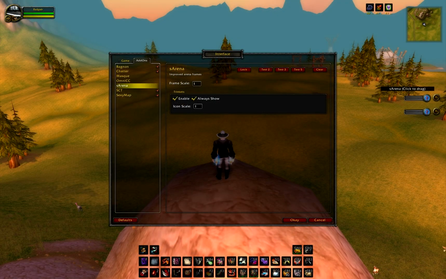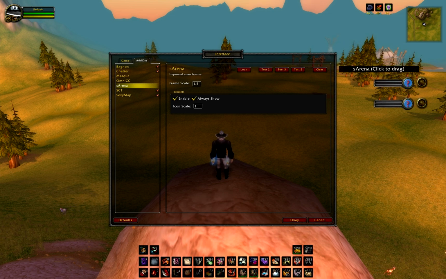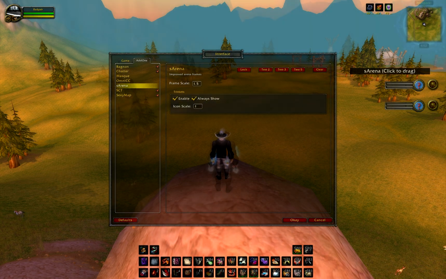So first up is sArena. The reason I like this add-on is because you can position it wherever you feel most comfortable with. For myself, I have it at the right. Also, you can adjust the frame scale. For me, I have it at 1.5. It just makes it a lot easier to interrupt spell casts, and it also shows enemies' trinkets so you can go for a quick kill.